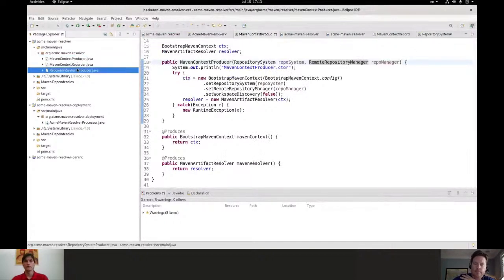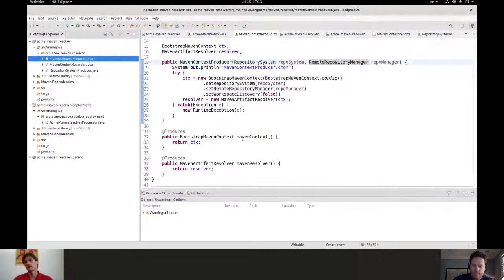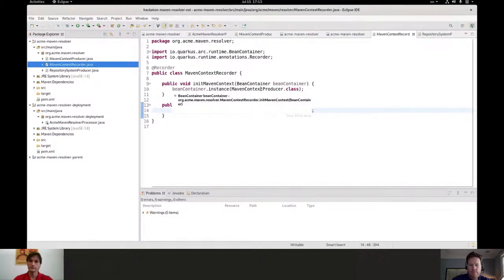One is producing the bits that are put into static init and serialized directly into the native image. And the other one produces the stuff that needs to be initialized at application boot time. Then there is the recorder, which also looks very simple, as you can see. You just get the bean container and ask it to create those producers.